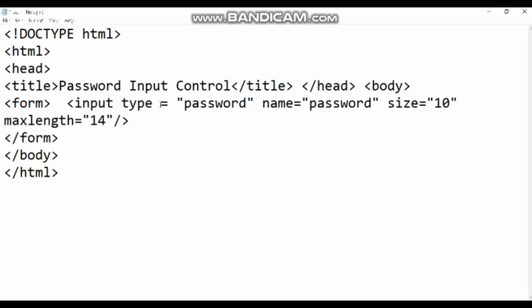truncating action. So this is a password type of control, wherein we have set a password, and the name of the password is also password, and the password size is set to 10, and we have specified the maximum length of it to be 10. So regardless of what characters are typed in the password control, only bullets will be displayed by the browser.